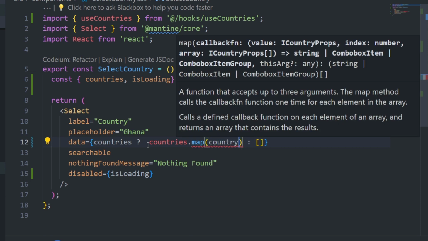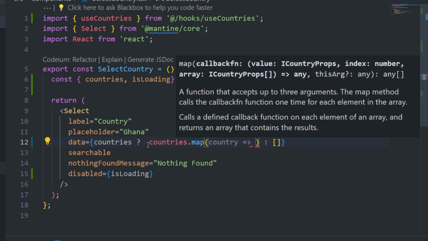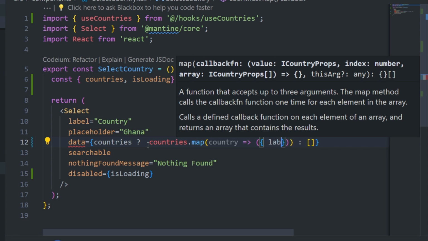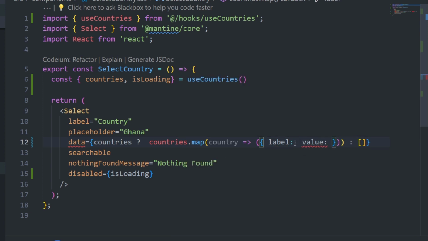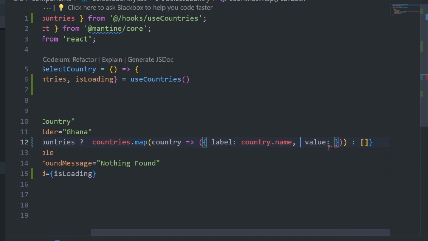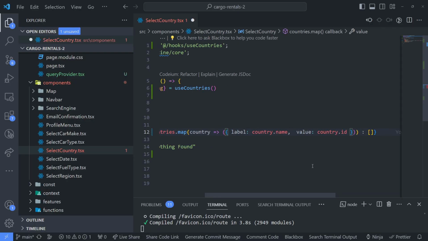We have country, and this time we don't want to return just the strings. We want to return an object with label and value, like this. So what is the label going to be? It's going to be country.name, and the value is going to be, I'll just use the ID for the value. So country.id, because the IDs are going to be unique and different.